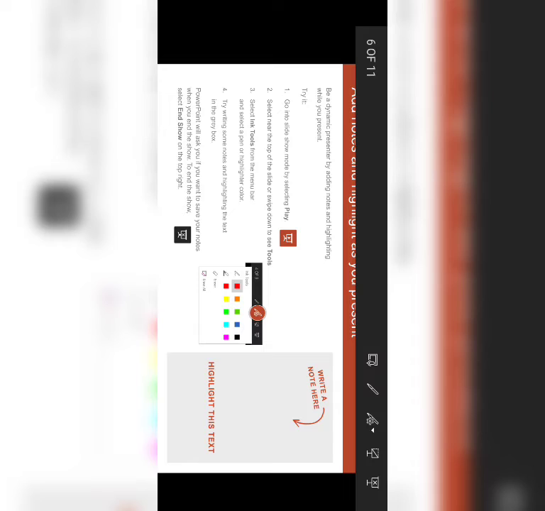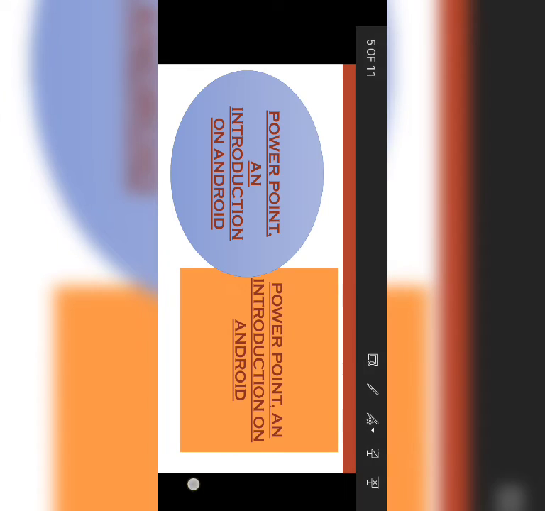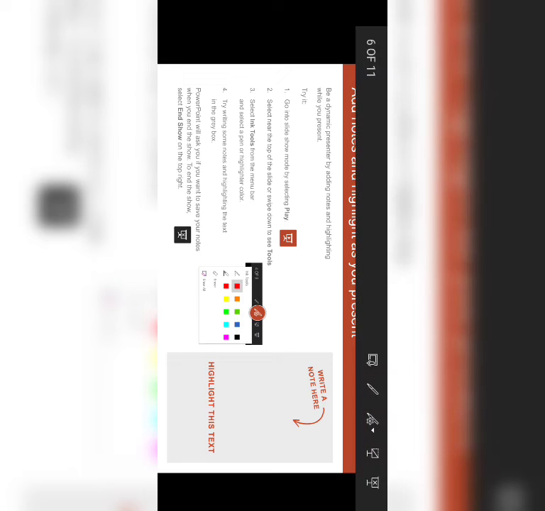So here it is asking us to select the ink tool. So that we have already done. Let us move further. PowerPoint will ask you if you want to save your notes when you end the slideshow. To end the slideshow, you have to select end slideshow on top right. Like, yeah, here.